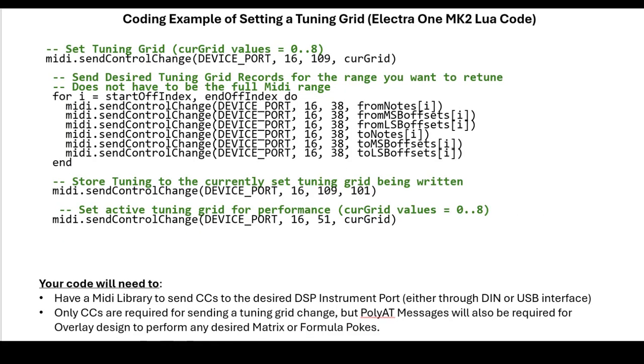Here's some example code that I use in my Electro One MK2 retune app that has a lot of retuning options. You're going to need, of course, a MIDI library that sends CCs to the appropriate either DIN or USB interface for your Osmos or Continuum, EaganMatrix module, Micro, or Continuum Mini, whatever you are retuning. You may need some poly aftertouch messages if you want to do more sophisticated things in terms of your overlay, but to set a tuning, you just need to send CCs.